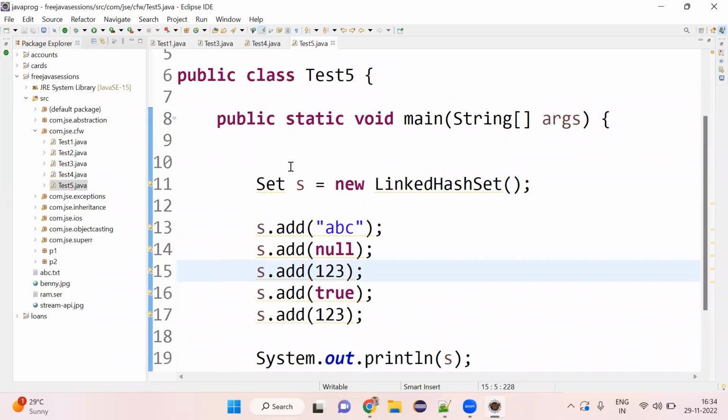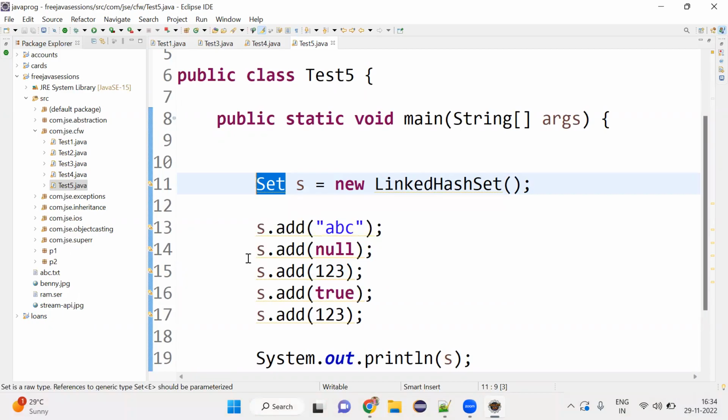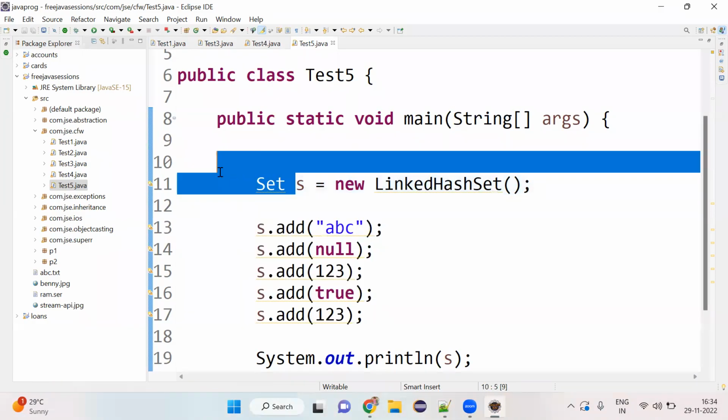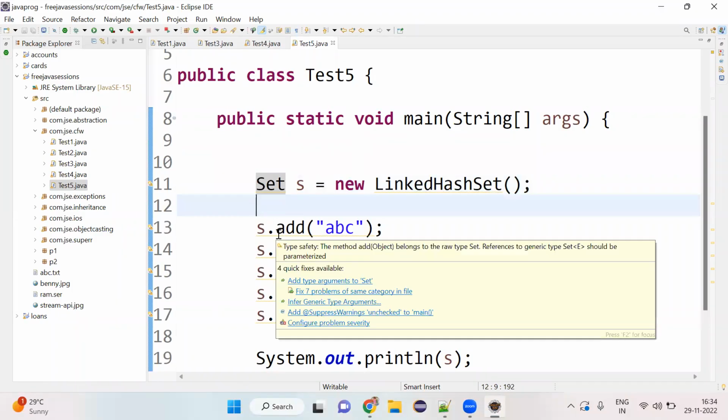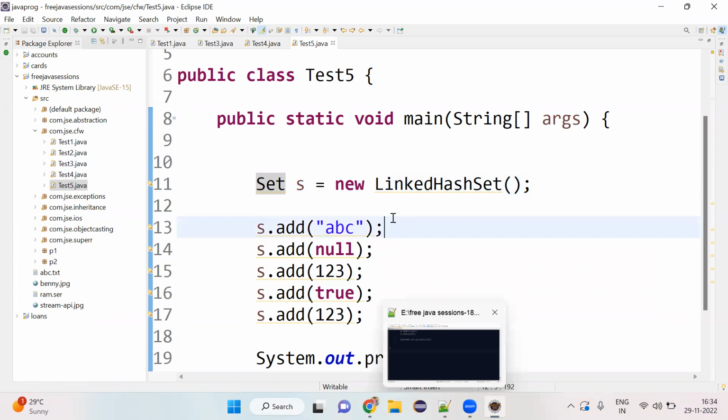Now, for the Set, Collection already has so many methods, and all those methods you are able to invoke. That's not a problem. But the point is, does Set have any other specific methods? No, sir. Set does not have any other methods. Whatever methods are inside the Collection, those methods only are inherited to Set, and those methods only we are able to use here. No specific methods are available in the Set interface. That is what I am trying to convey here. After this, do you have any other question?